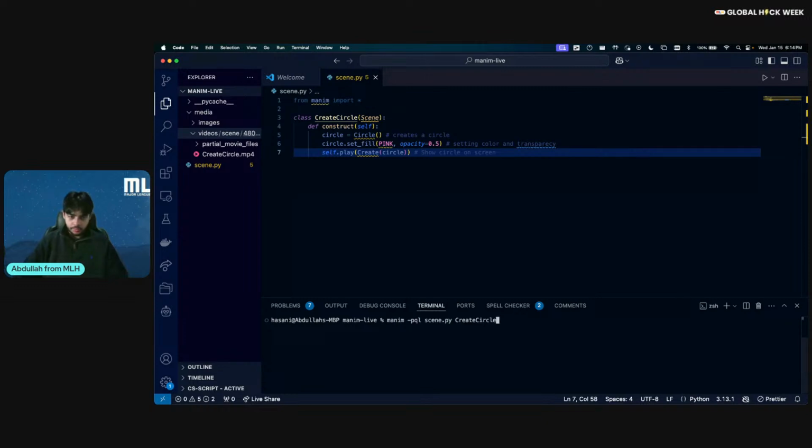So the command to run it is, let me try and increase the size of my terminal. I don't know if I can do that, but it is manim -pql scene.py and create circle. It basically goes manim, which is what we're using. pql scene.py is the name of the file, and create circle is the name of the class.